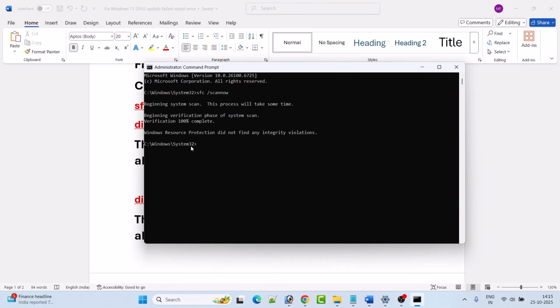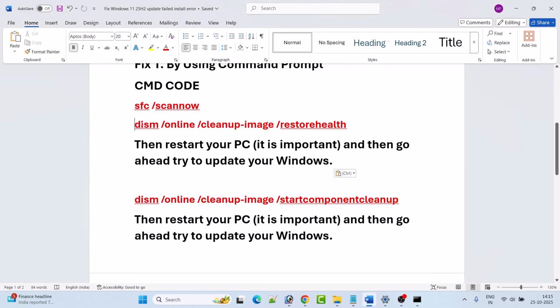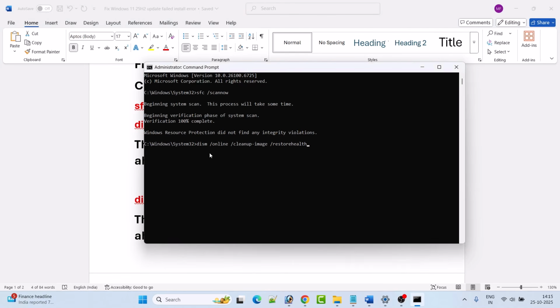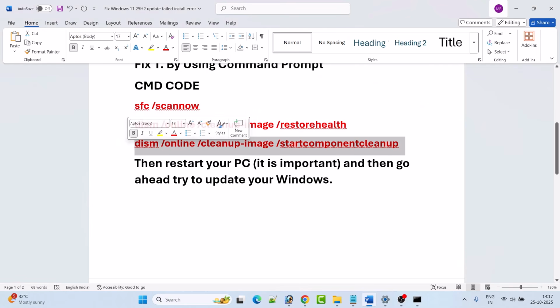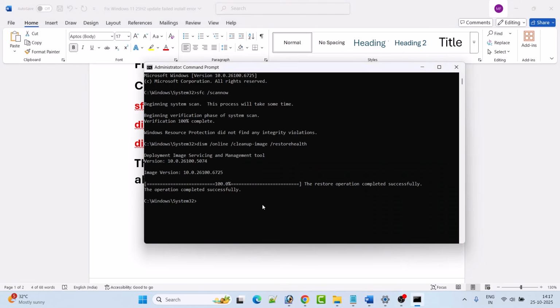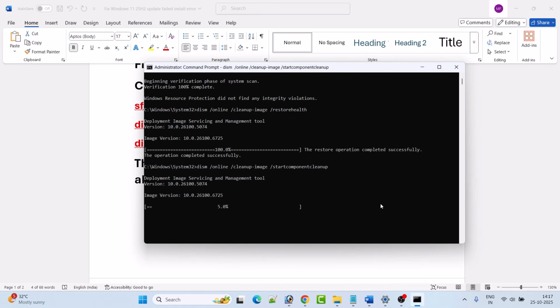Once the first command is completed, copy the second command, paste it over here and then hit enter. And then wait for this process to complete. It will again take some time, so just wait for it. And once the second command is 100% completed, copy the third command, paste it over here and hit enter and wait for this process to complete as well. It will again take some time, so just wait for it.